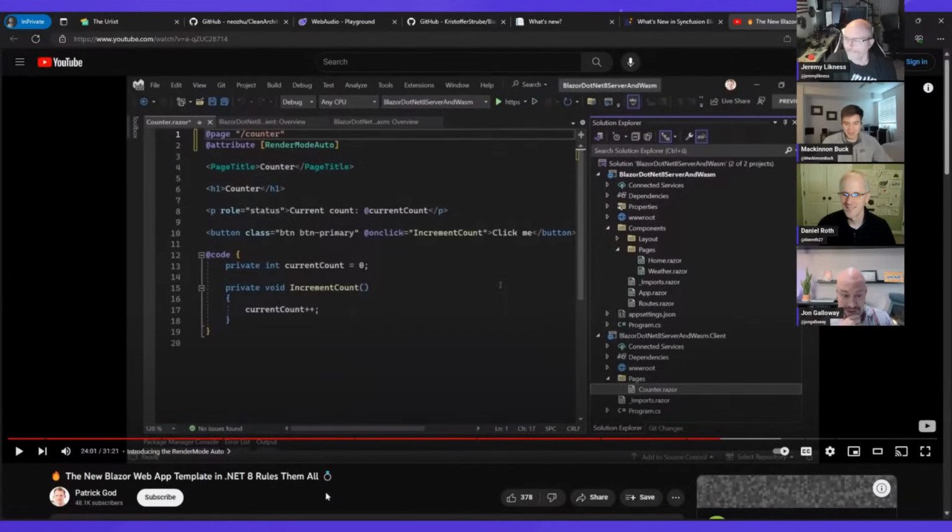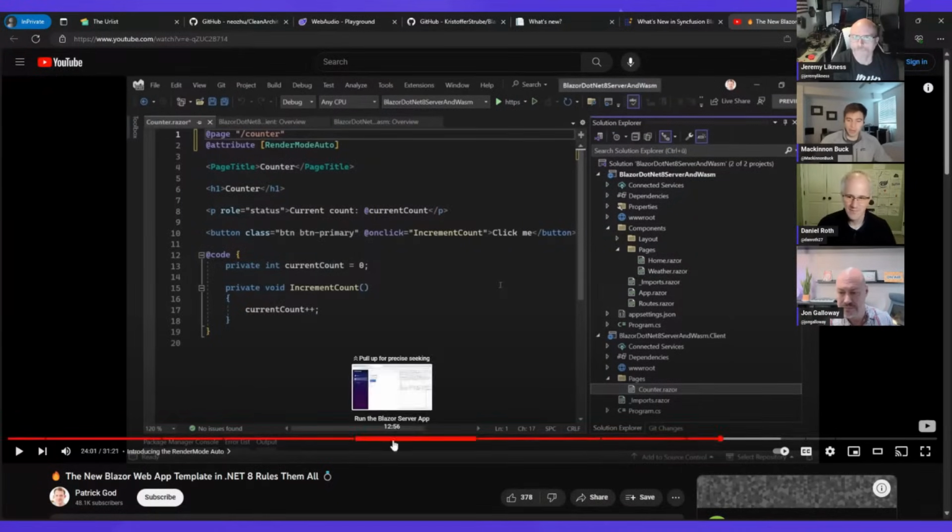And the last thing that we have is a YouTube video by Patrick, and this is going over some of the new project templates that we have for Blazor and .NET 8. It talks about the Blazor web app template, how you can use both Blazor server and WebAssembly inside it, and also covers the new auto mode. So if you're looking for a nice overview of all these new things that are coming up, I think this is a good video to take a look at.